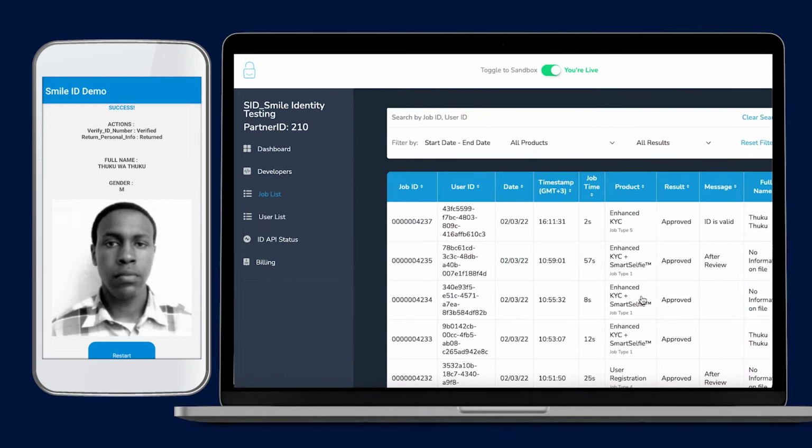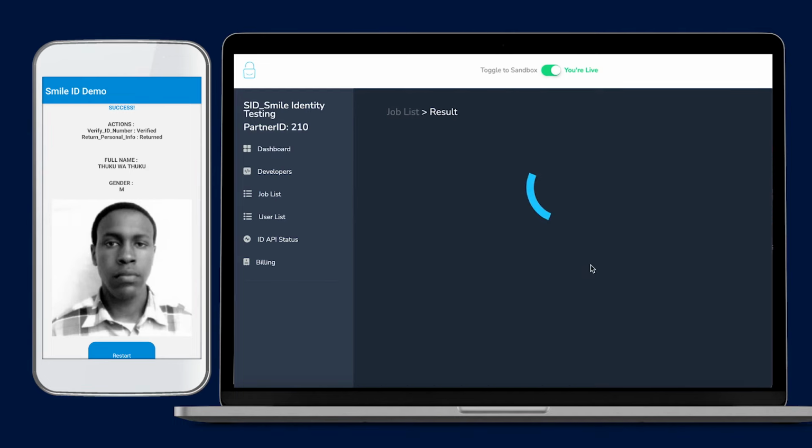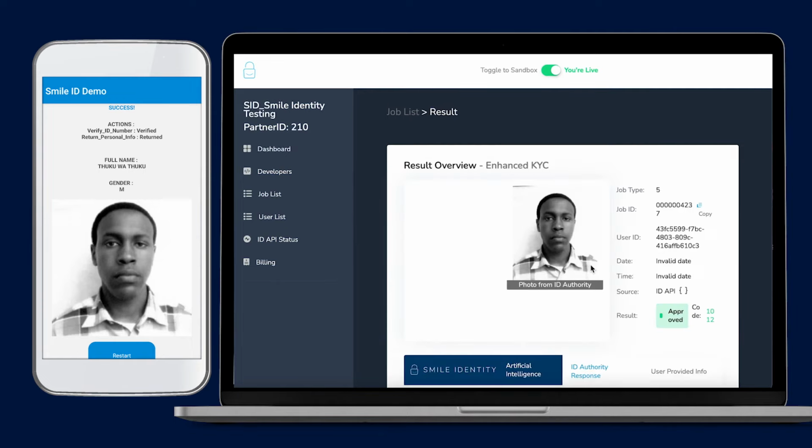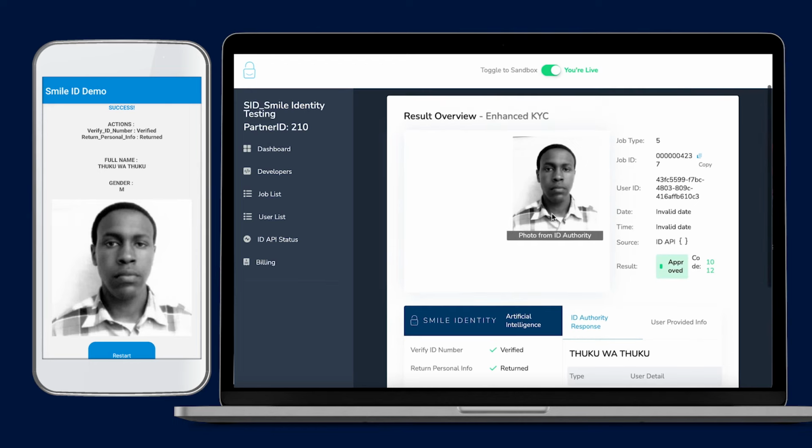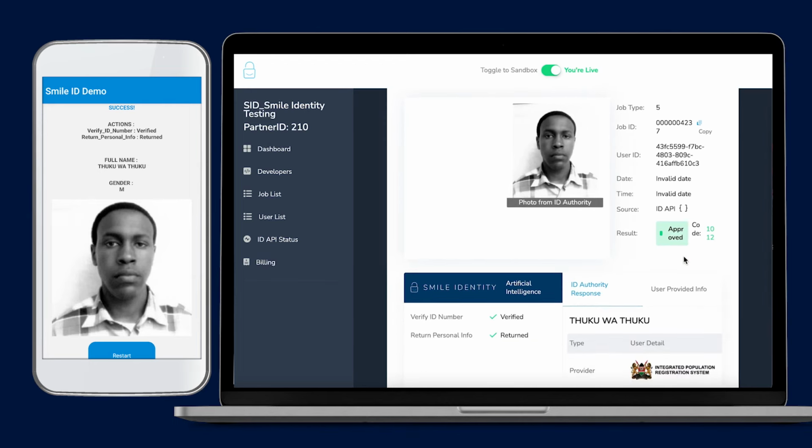And for purposes of this demo, this is where we'll be demonstrating the actual response returned by the Government ID database. And in this case, you can see within 2 seconds, this is the level of information returned by the ID authority. So the photo, we have time and date stamps of when this took place.